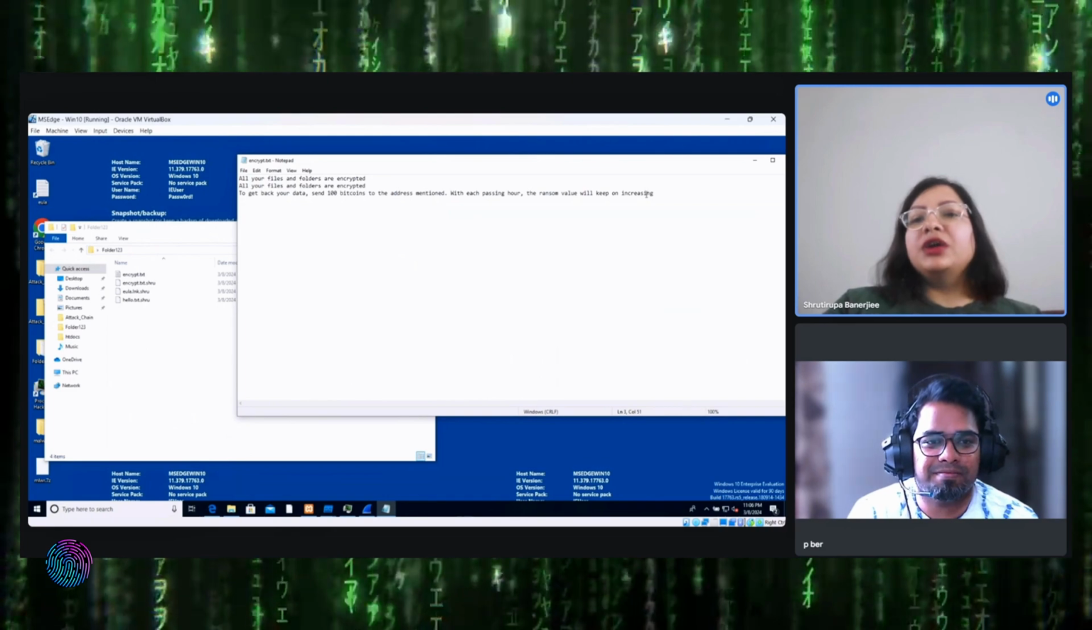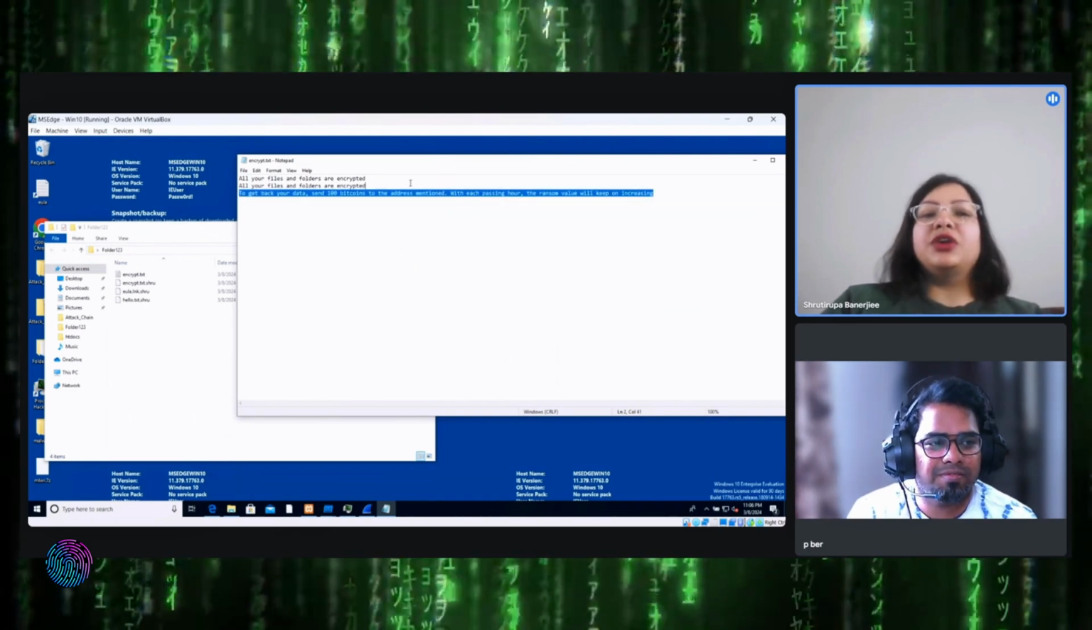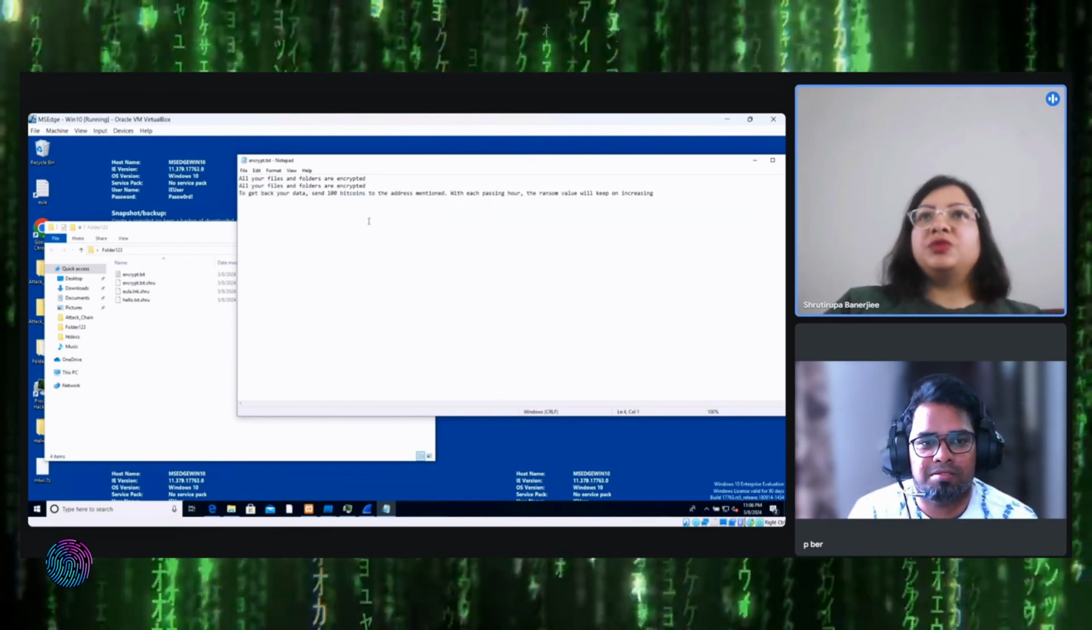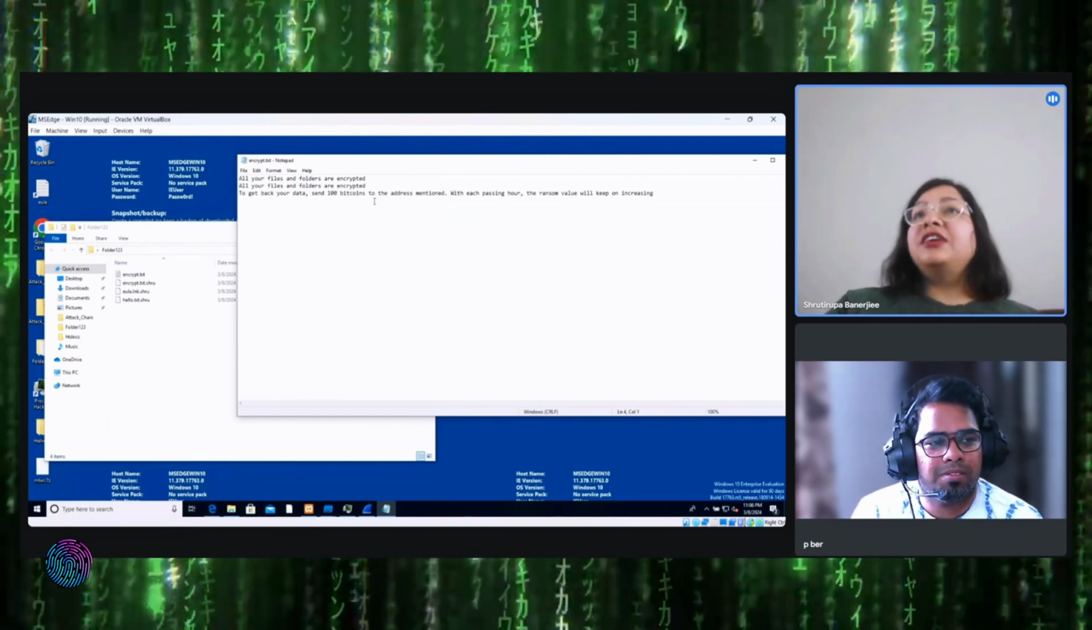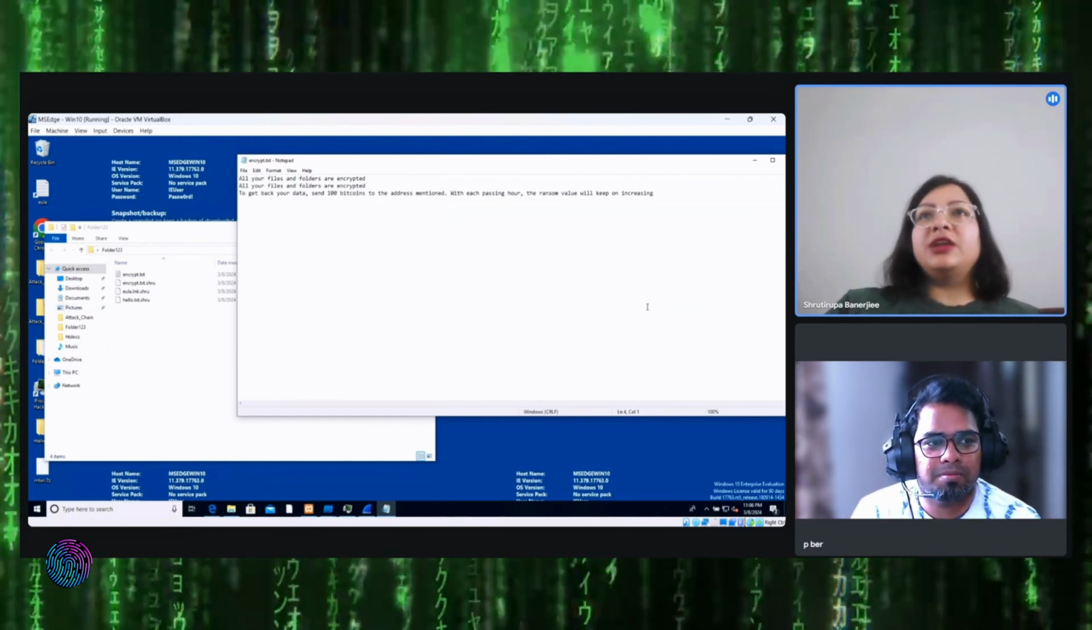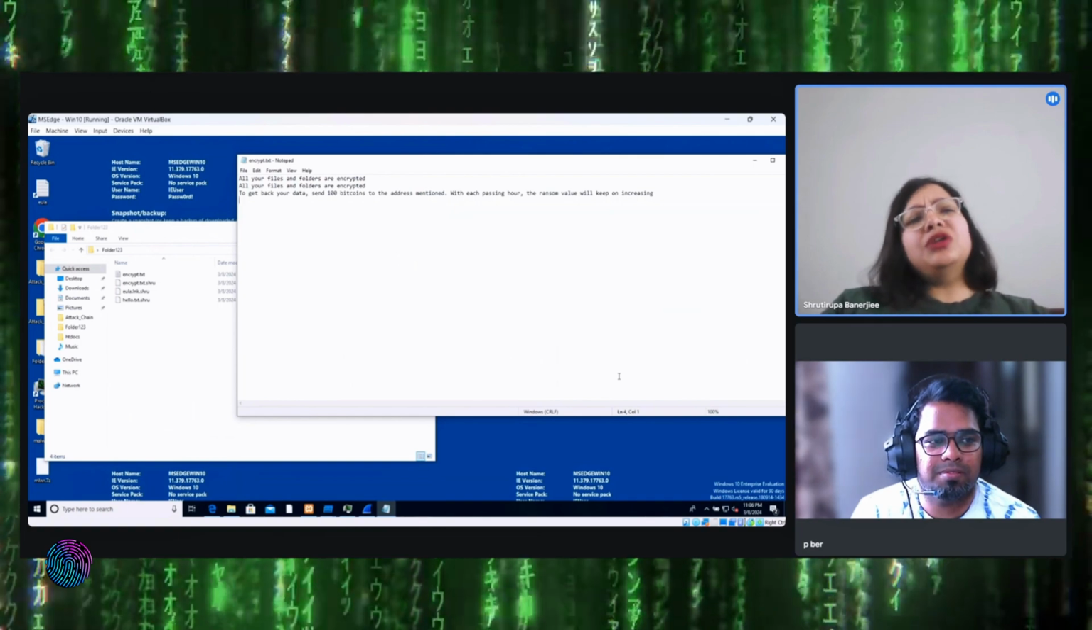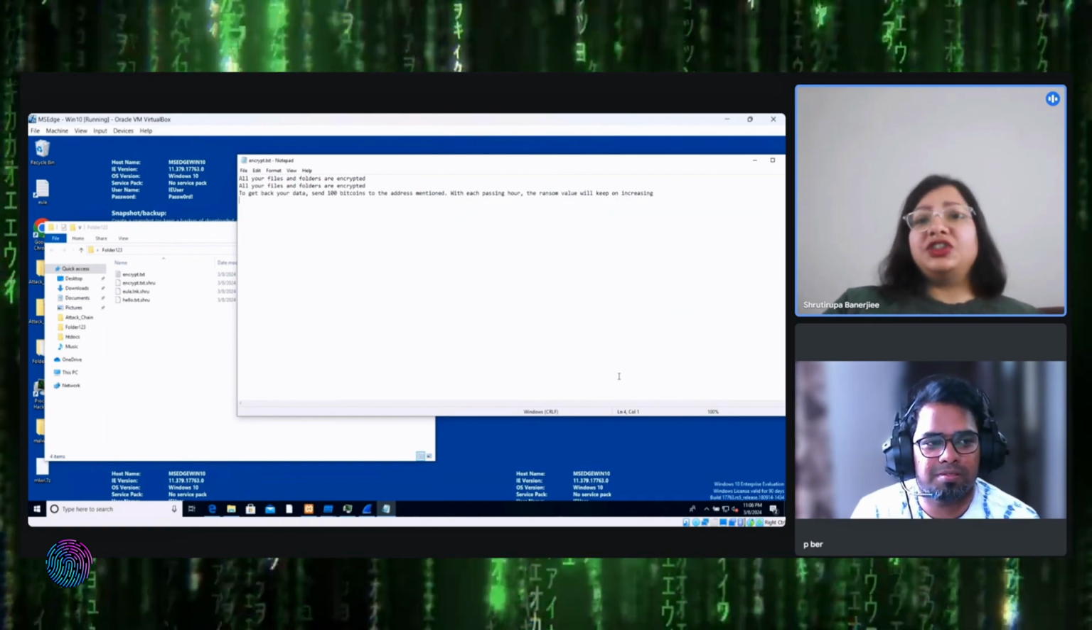It is just telling you that to get back your data, you need to send 100 bitcoins to a specific address. So they have this address also. A lot of times they change your entire background. They do a lot of things to gain your attention.